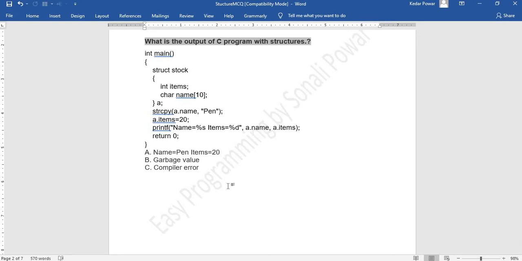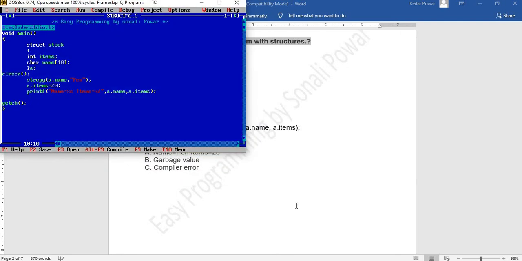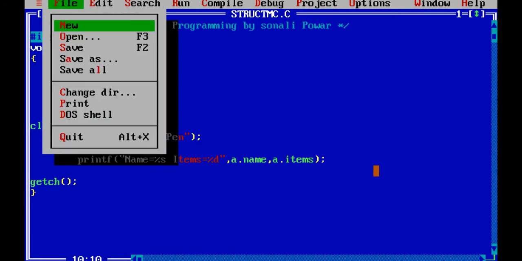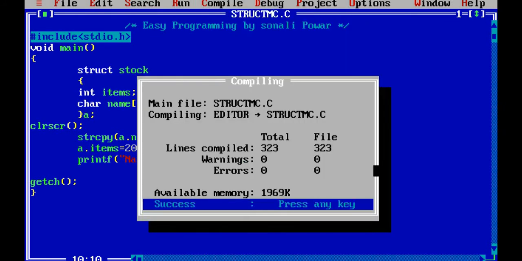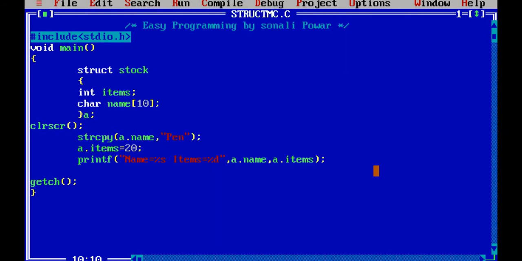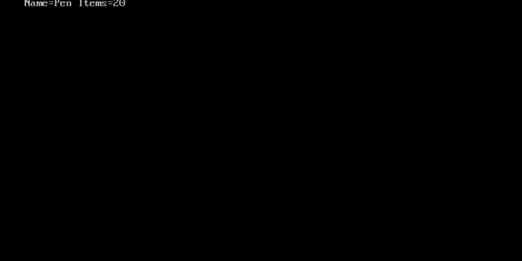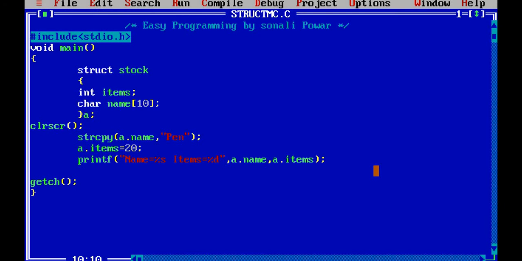I have written the program for it. I will show you the output of that program. See, I have written the same program here. I have declared the struct stock. Inside that there are two data members, and after that through the printf I have just printed the name and atoms. I will show you the output of this program. No errors, so it will not give any compiler error, and I will just execute this program, and you are able to see name is equal to pen and atoms is equal to 20. So this is the correct answer for this question.